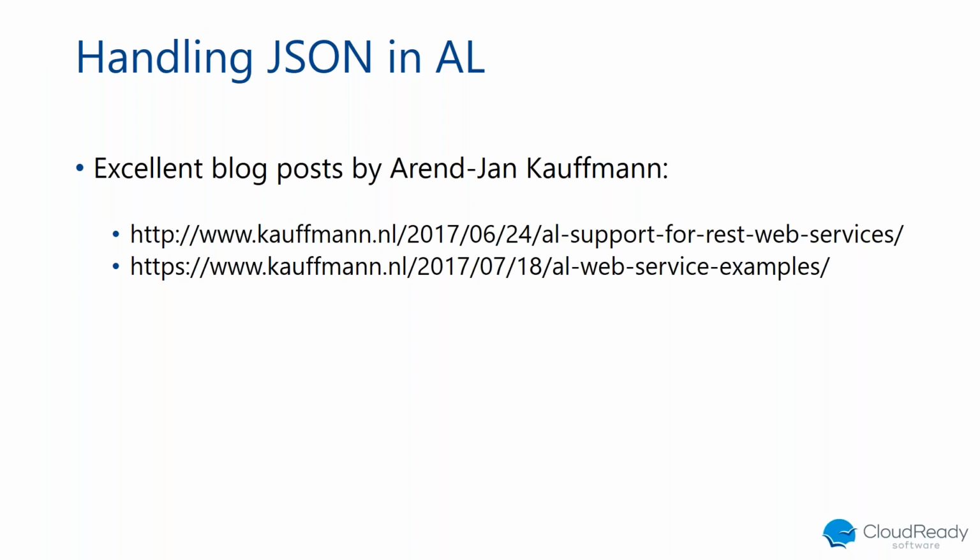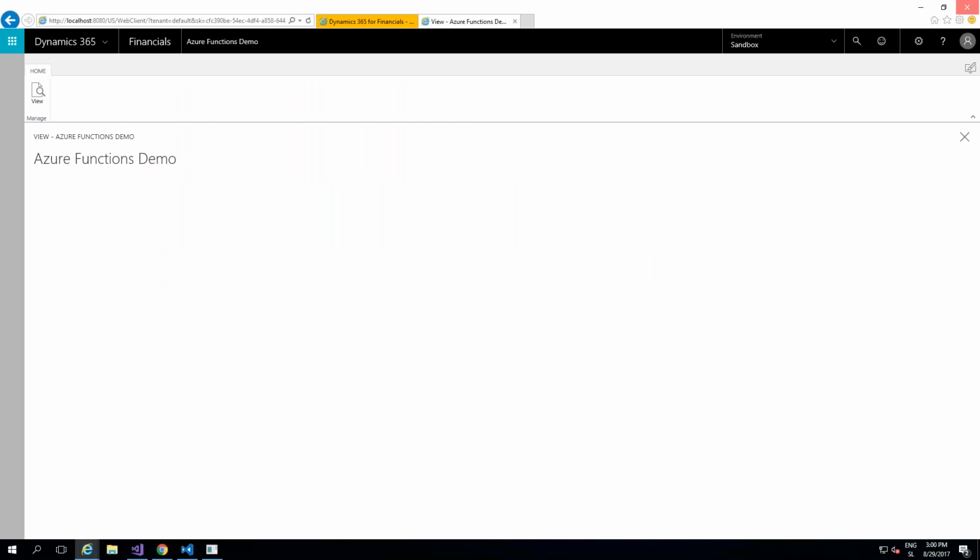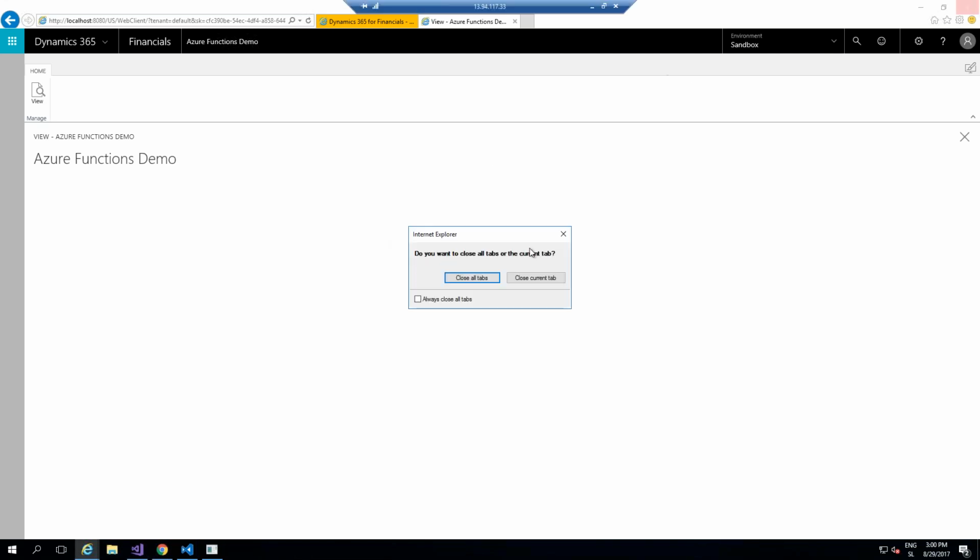I will have an example on my blog, but in the meanwhile, you can see how AL code is handling such JSON which comes out of HTTP requests or web services or Azure functions. You can read these two excellent blog posts by Arendjan Kaufman, where AJ has actually explained how handling JSON on the receiving end works. So we are really short on time, and I wanted to show certain things.